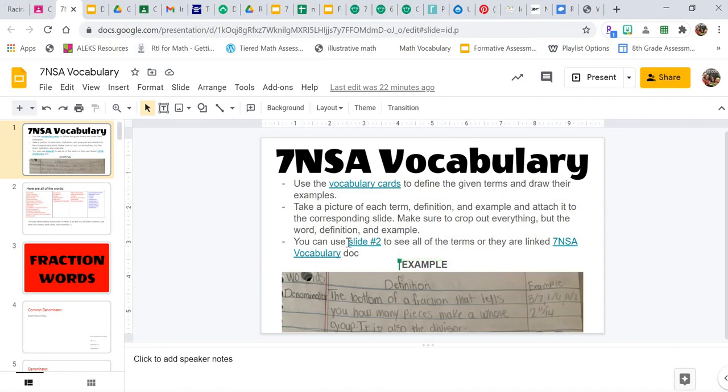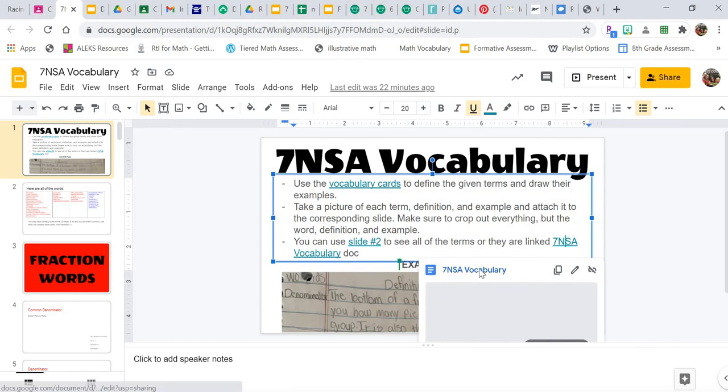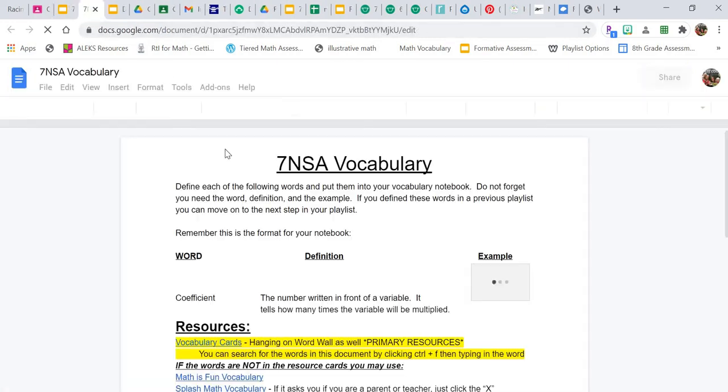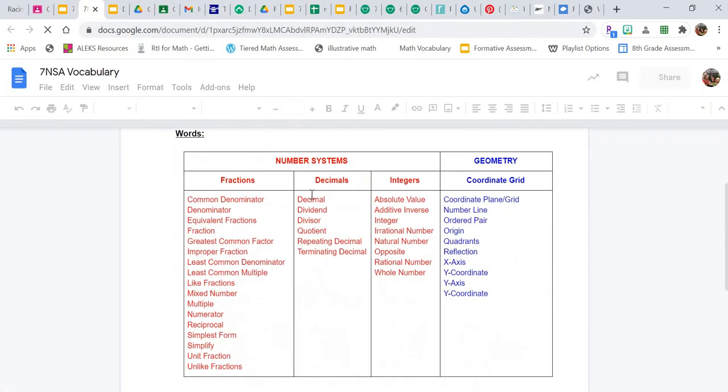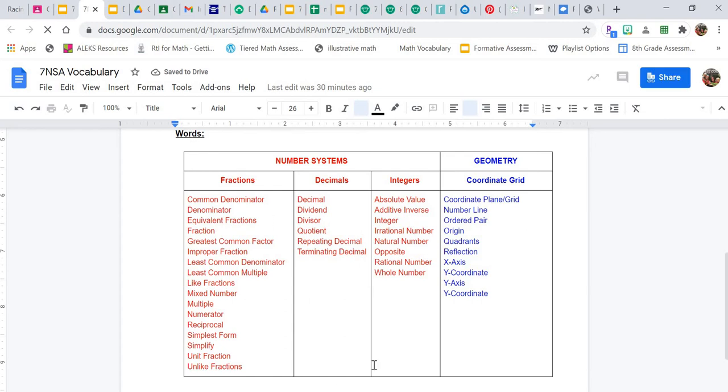Okay, you can use slide number 2 to see all of the terms, or you can use the linked 7 NSA vocabulary sheet. Again, you click on it and it will open it up for you. You can see that right here. So here are all the terms that you are going to define today.